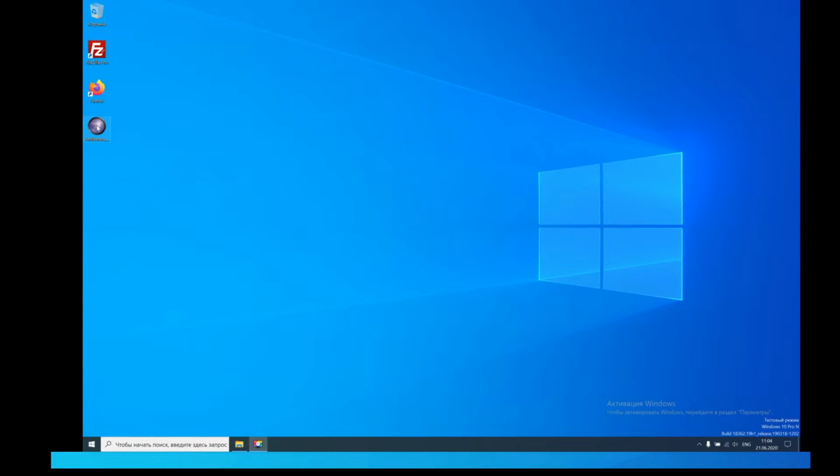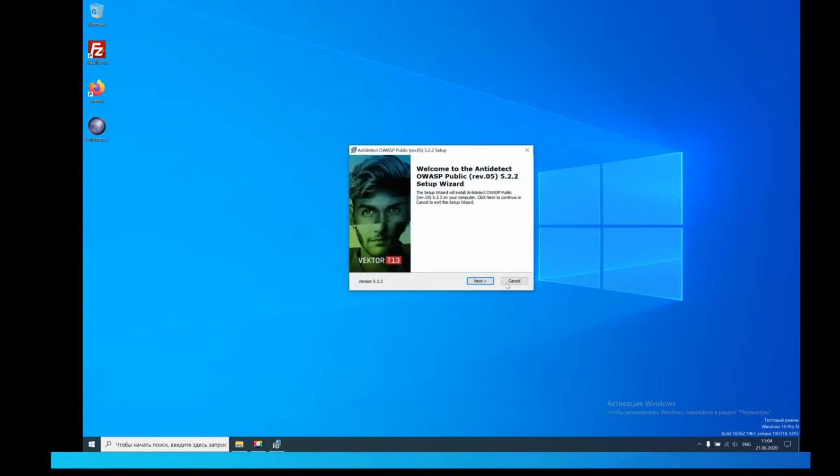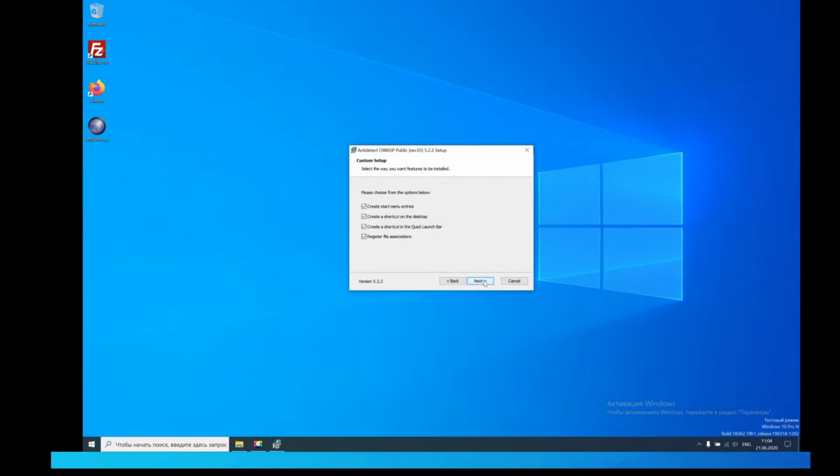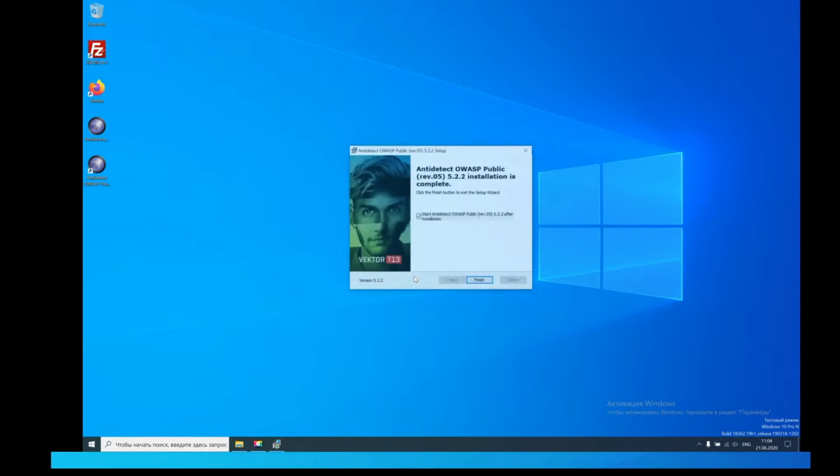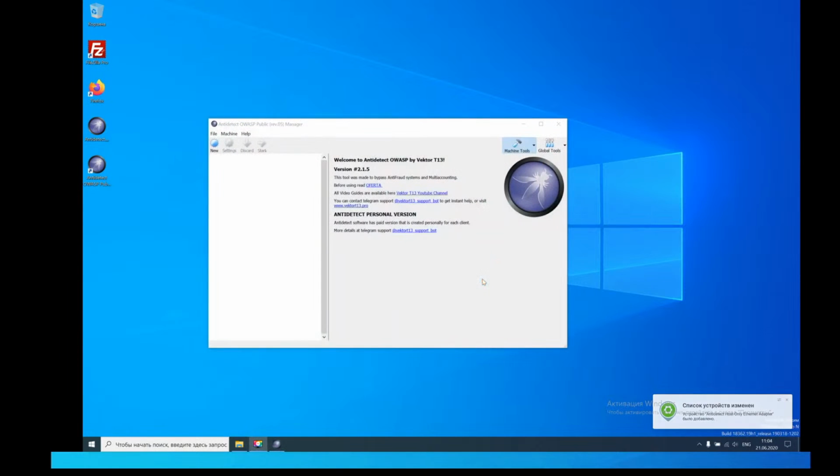So just double click on the executable file, click next, next, yes, install. The installation process is pretty simple and it takes around 5, 7, 10 seconds depending on your hardware. And we will see now that everything was finished, and we can click the Finish button, and now we see our anti-detect main menu.